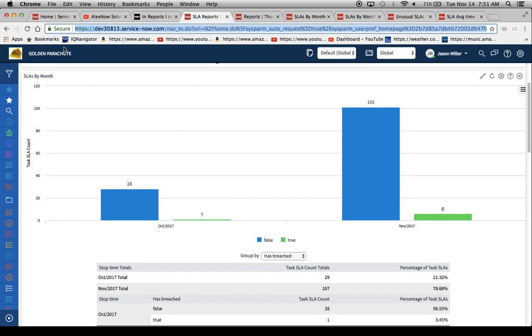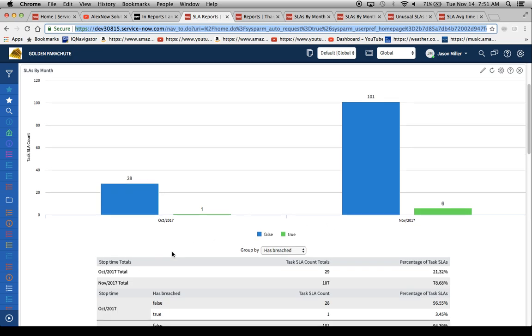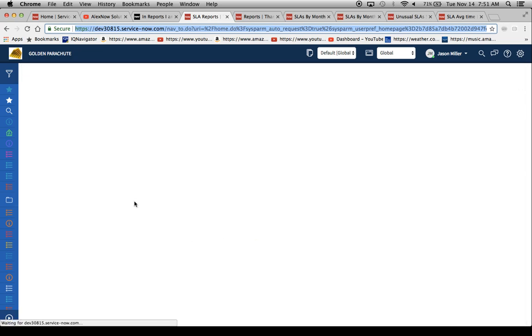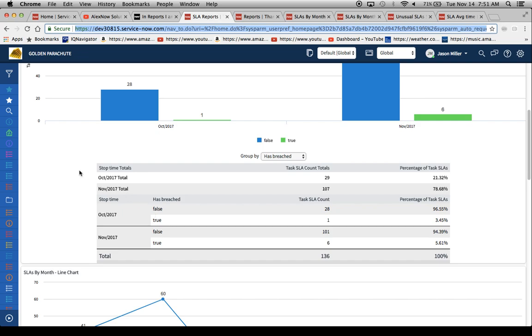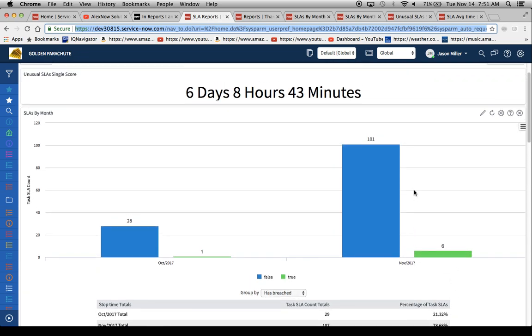The second one that I created was SLAs by month, which is your typical bar chart here. Basically what I did was I grouped by the has breached, either true or false. So right here you'll see that we have about 28 false, and then 1 true, so 1 breached it looks like. And then down here we have our aggregates, and then the percentages here for the numbers. For some reason, I did some research on it, and there wasn't the ability to actually have the percentages display. So if anyone knows how to do that, I appreciate you chiming in.